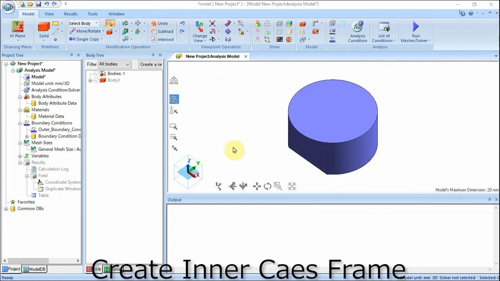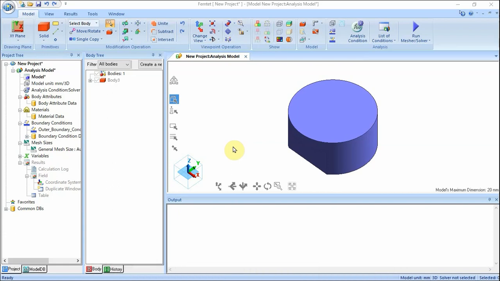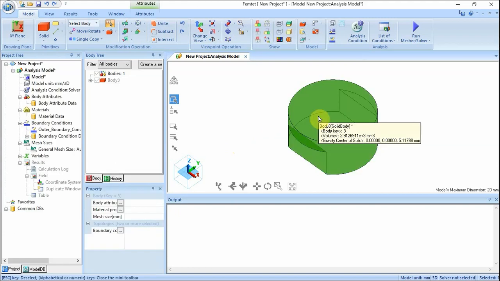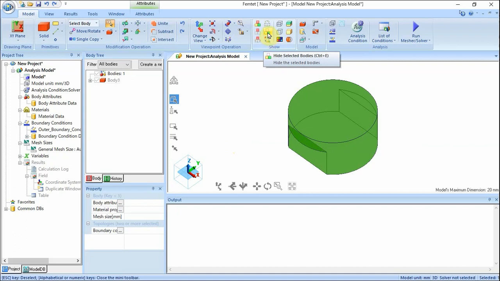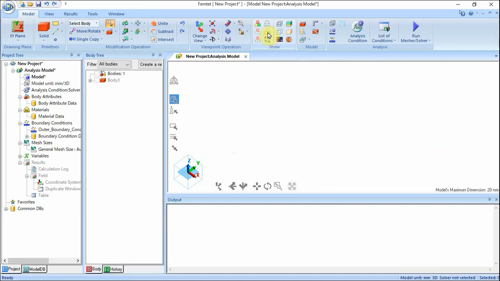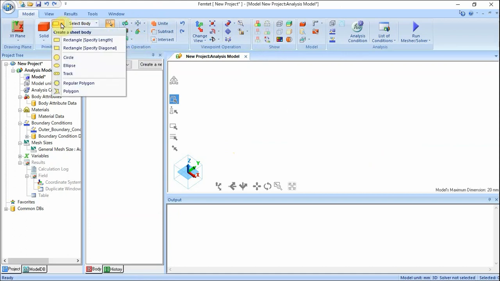A rectangle and a circle are created, united, and extruded to create the inner case frame. Hide the outer case frame first. Highlight the outer case frame on the modeling window and click to select. On the Model tab, click Hide Selected Bodies. On the Model tab, click Lower Triangle button at the side of Sheet Body.